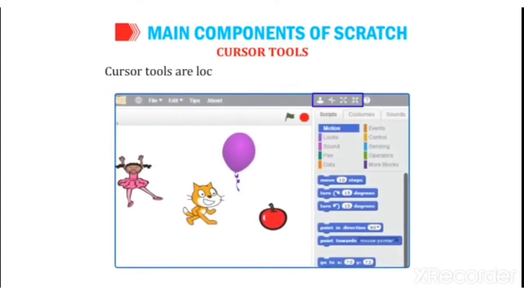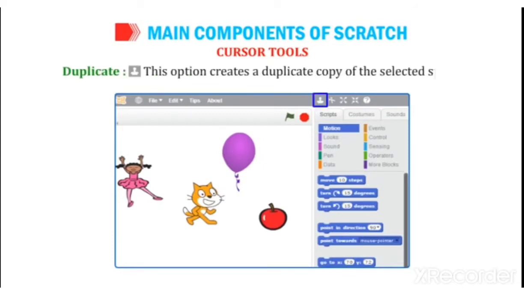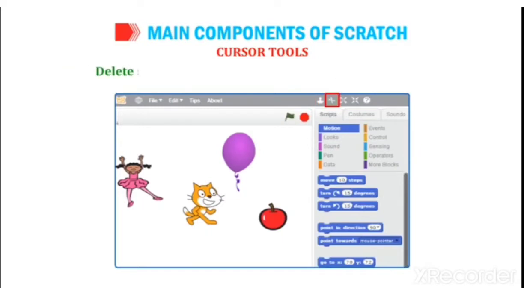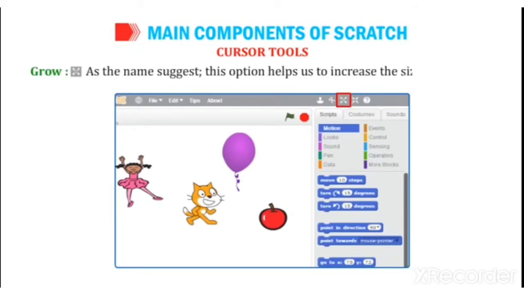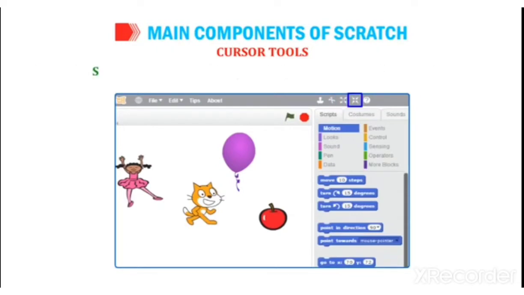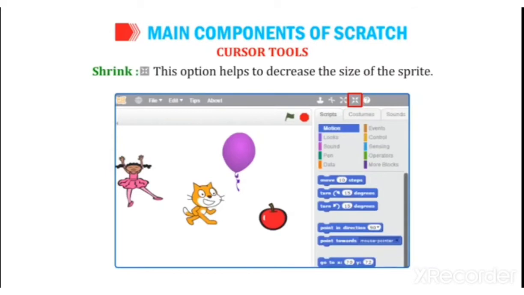Cursor tools. Cursor tools are located at the top of Scratch window. It provides 4 tools to perform different operations on sprites. Duplicate. This option creates a duplicate copy of the selected sprite. Delete. Clicking this option will delete the selected sprite. Grow. As the name suggests, this option helps us to increase the size of sprite. Shrink. This option helps to decrease the size of sprite.